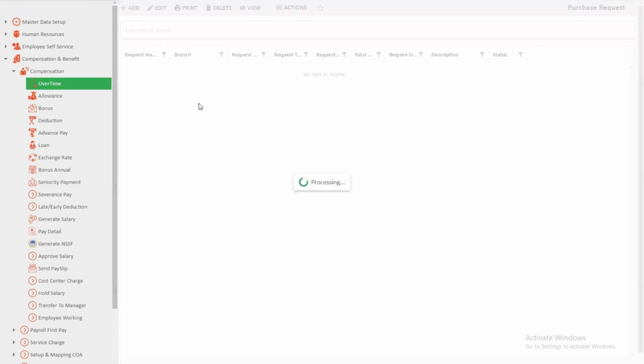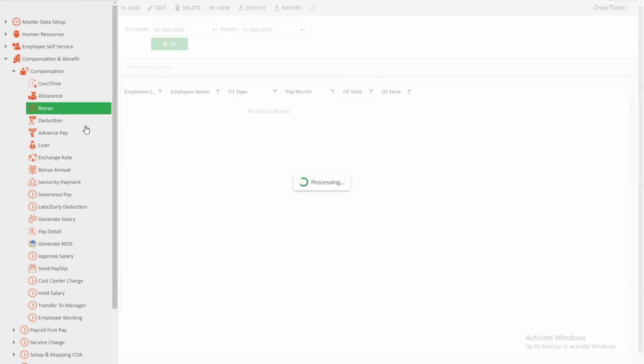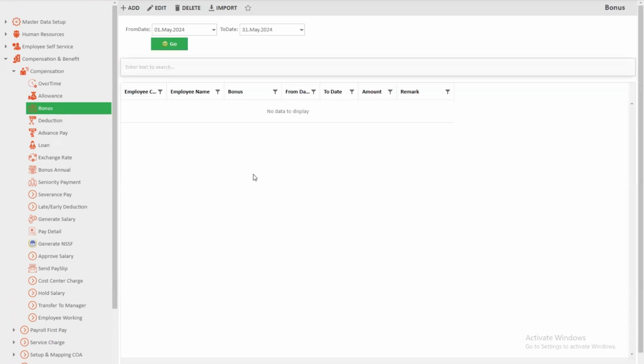So we have overtime, so you can keep track of all your employees' overtime, any bonuses, any deductions, loans, exchange rates, bonus annually, servants pay, send pay slips, approved salary, transfer to manager, employee working, all those different computations, depending on what your company uses, can all be stored here, and it's very in-depth.